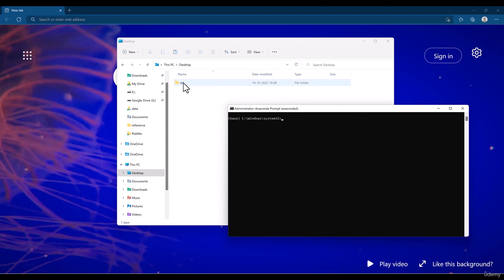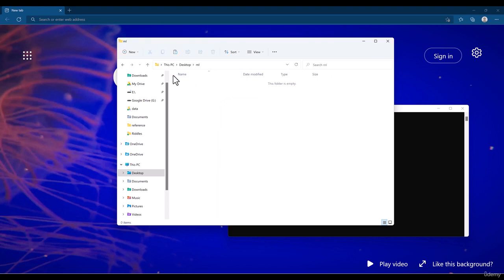And I'm gonna make a new folder inside my desktop. So that is the ML here. All of our algorithms and Jupyter notebooks we will be storing inside this particular folder. So you need to click on this ML folder, then get the address of the ML folder.